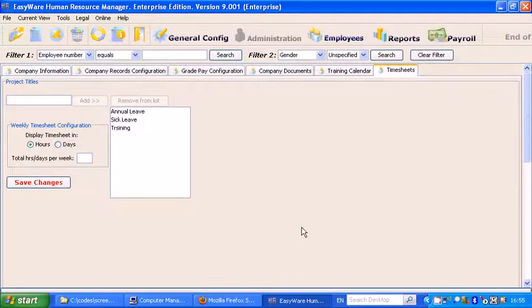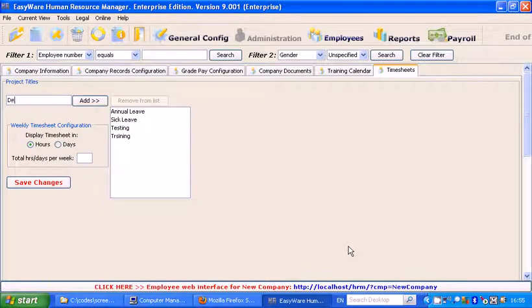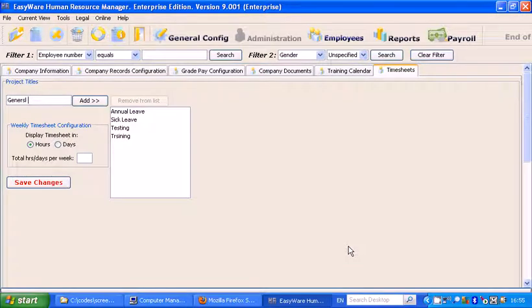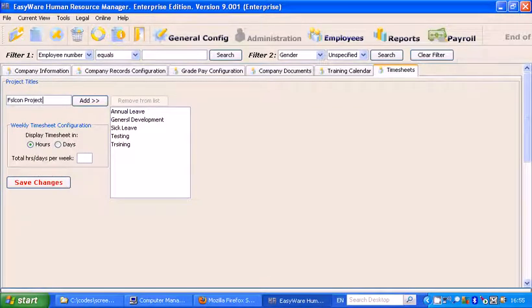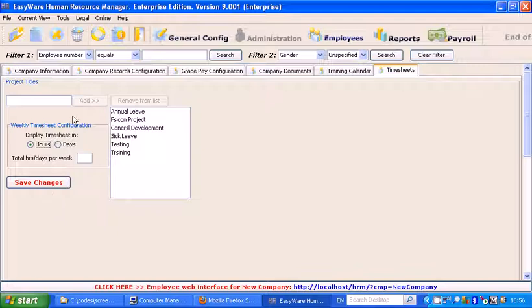testing, development, etc., etc. You can enter anything you like here, and then save changes.